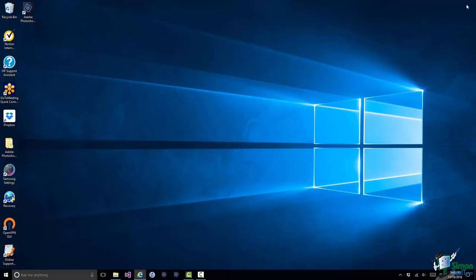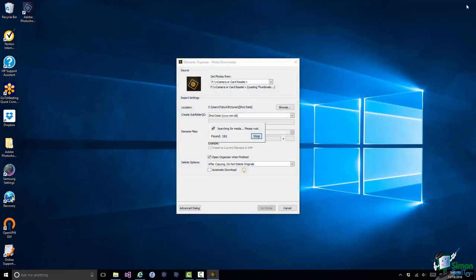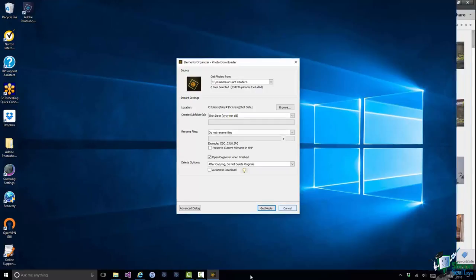So let me put the card in. But now, instead of going into that automatic download, it opens the photo downloader, and from here I can control what happens. Note of course that it's searching for media yet again. Now this time it doesn't automatically import them, it gives me the option of, for example, clicking on Get Media. So that's, if you like, a sort of semi-automatic approach to importing media from the SD card. Let me cancel that and go back into the organizer.